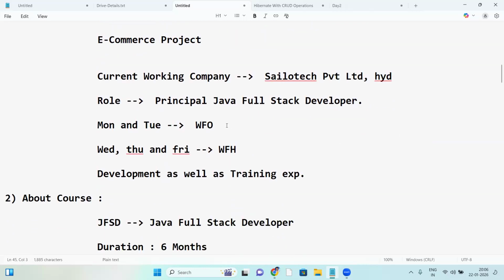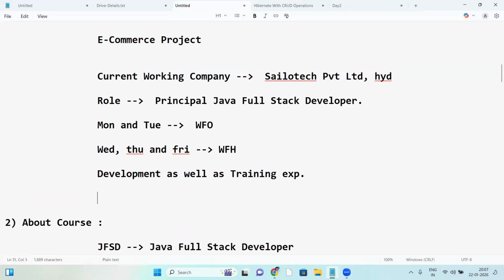Monday and Tuesday I work from office, and Wednesday, Thursday, Friday I work from home. Not only in development, I also have very good training experience. For 7 to 8 years, I have been taking online classes apart from office work, one session in the evening and one in the early morning.